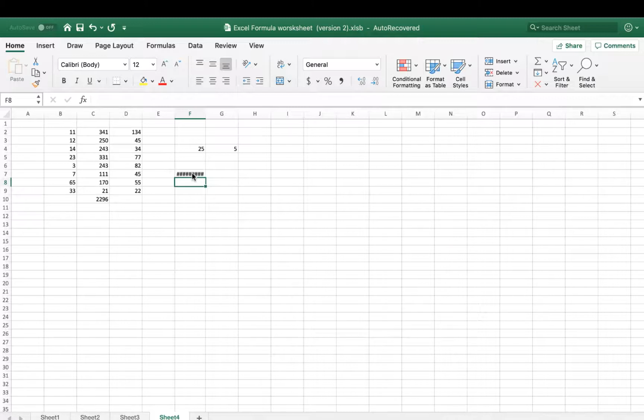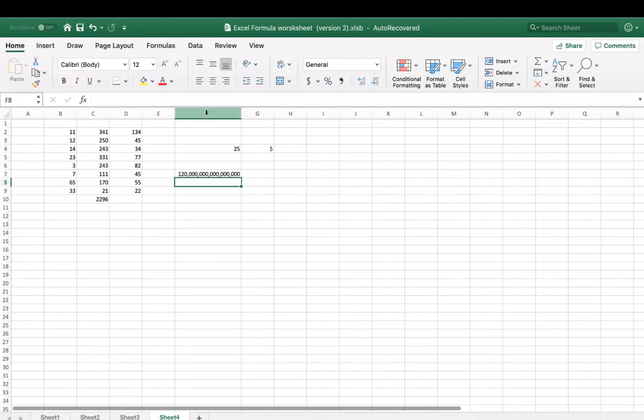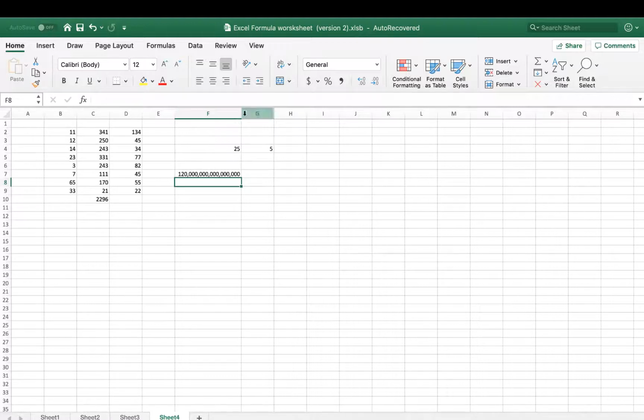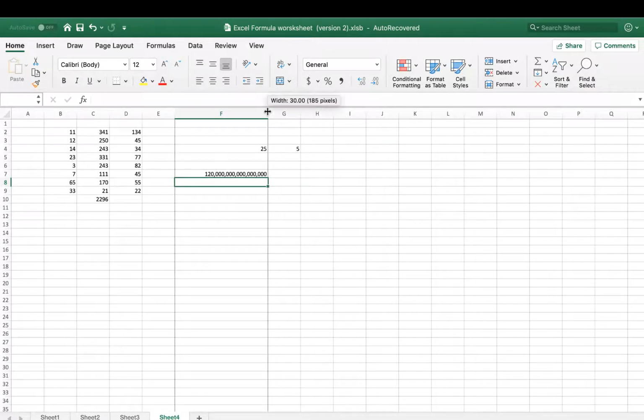To fix this, just go to the edge of the column on top of the sheet, double click, and then it opens up for you. You see the total value. Another way you can do this is to go to the edge, the corner of the column, and then drag till you get the desired value.